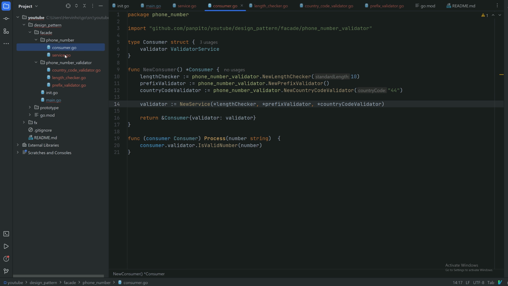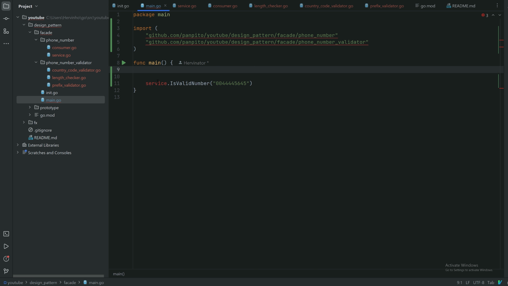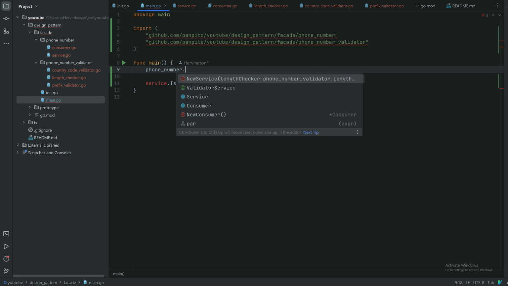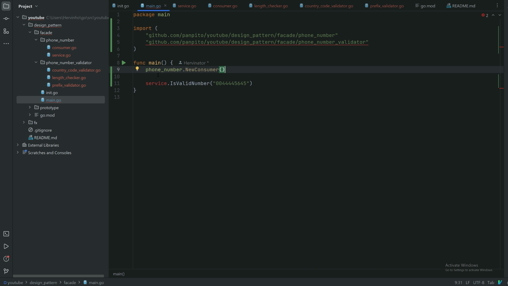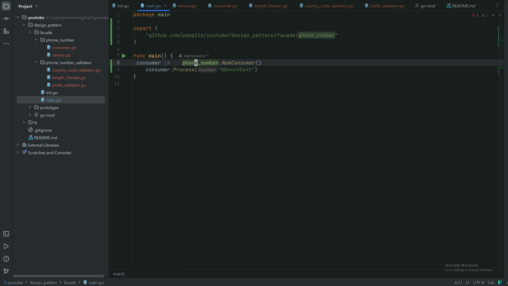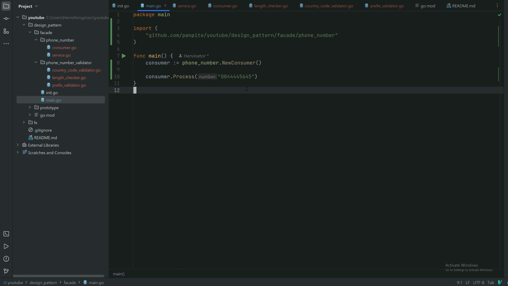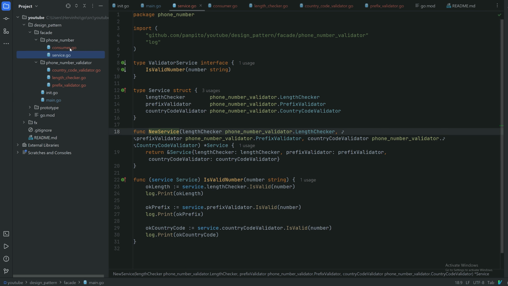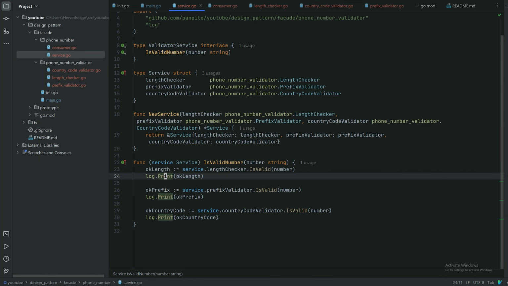There you go. So I just lifted the code from the main here, and then here I just need a consumer. So phone number, then new consumer. There you go. We can assign that to a variable called consumer, and then simply call process here. There you go. So you can see how simple the building and the consumption are on the main and the consumer.